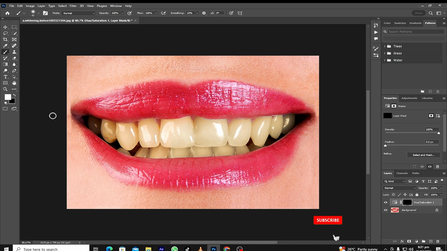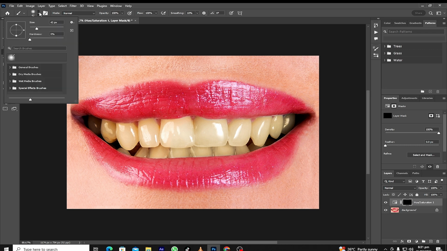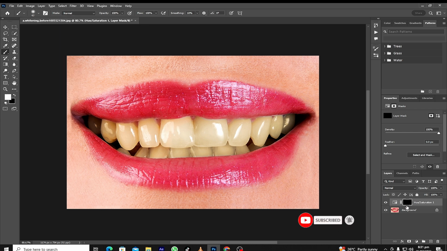In the box, make sure the mask is selected and your foreground is white and your background is black. Make sure you select your brush tool and give it some size, and also the hardness. The hardness is supposed to be 0%.